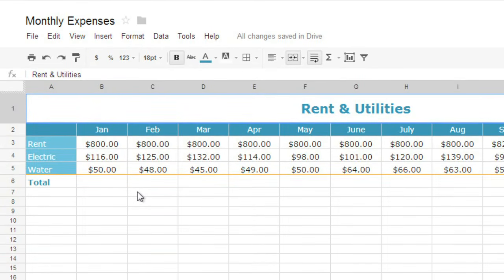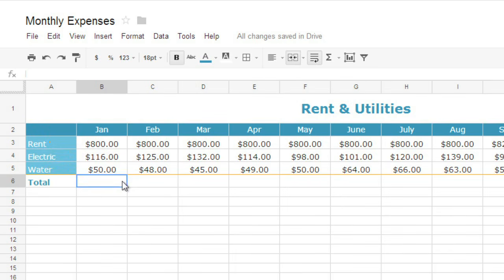In this example, I want to know the amount of money spent on rent and utilities each month, and to do this, I'll need to add the values in these three cells. I'll just enter my formula here. Start by typing the equal sign, and then the formula will be B3 plus B4 plus B5. When you're done, press Enter on your keyboard.